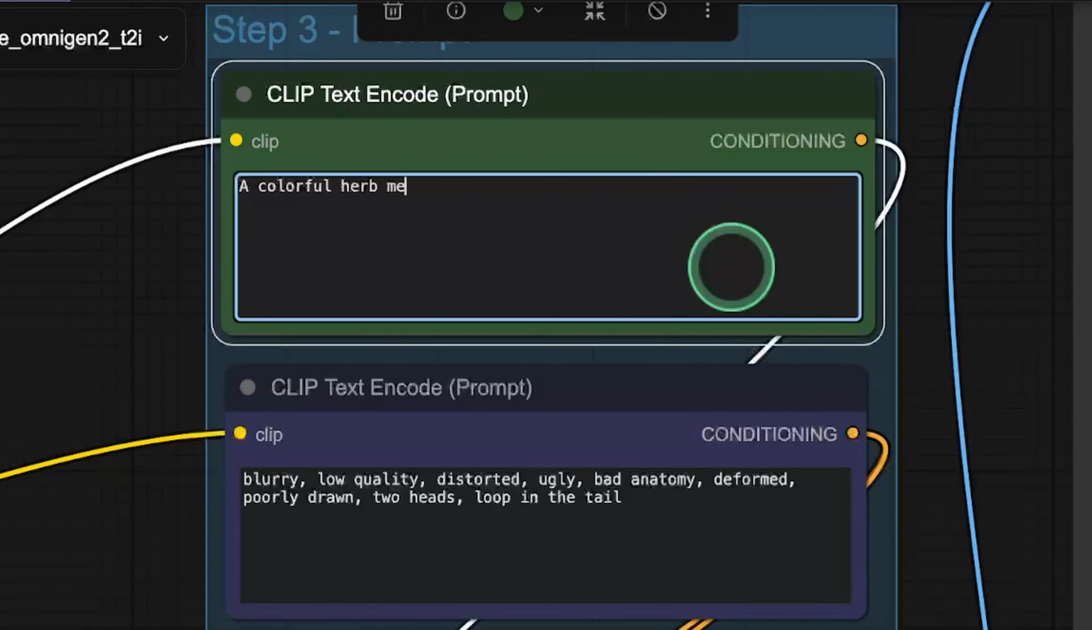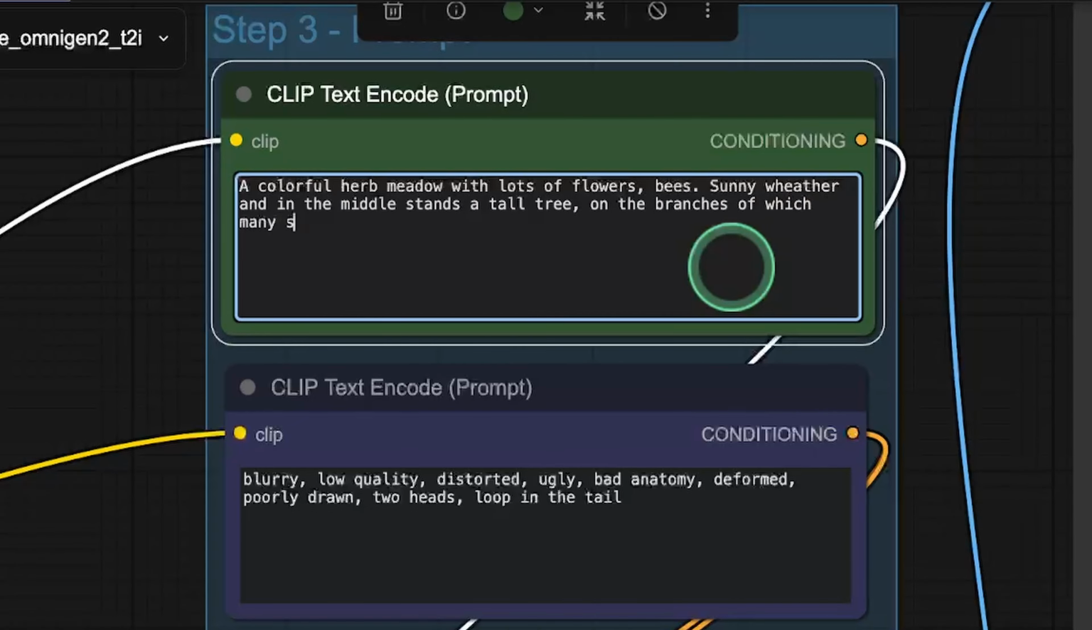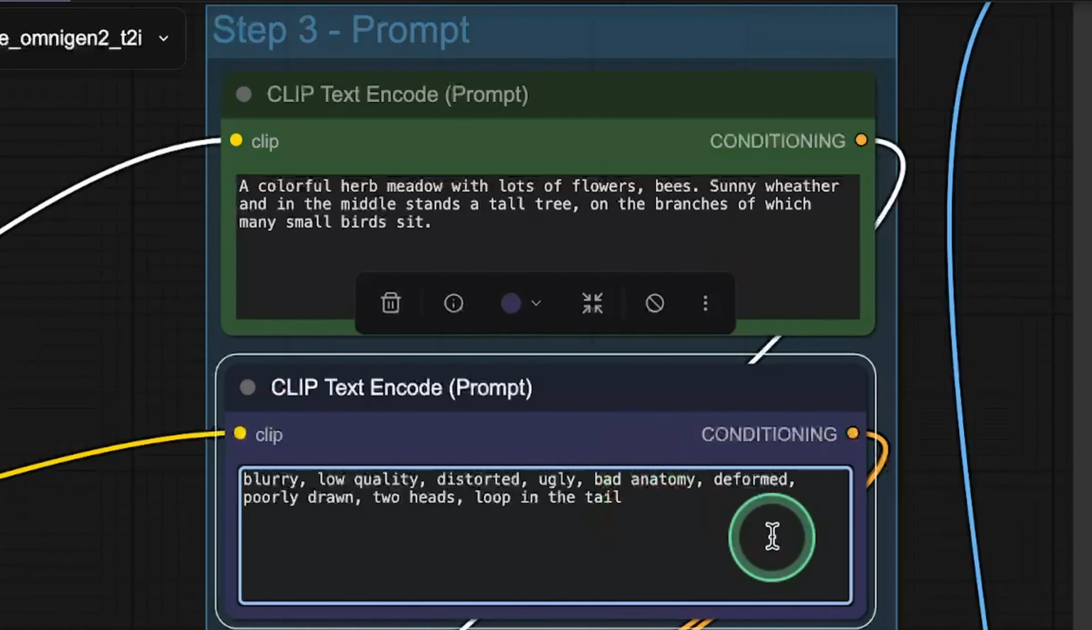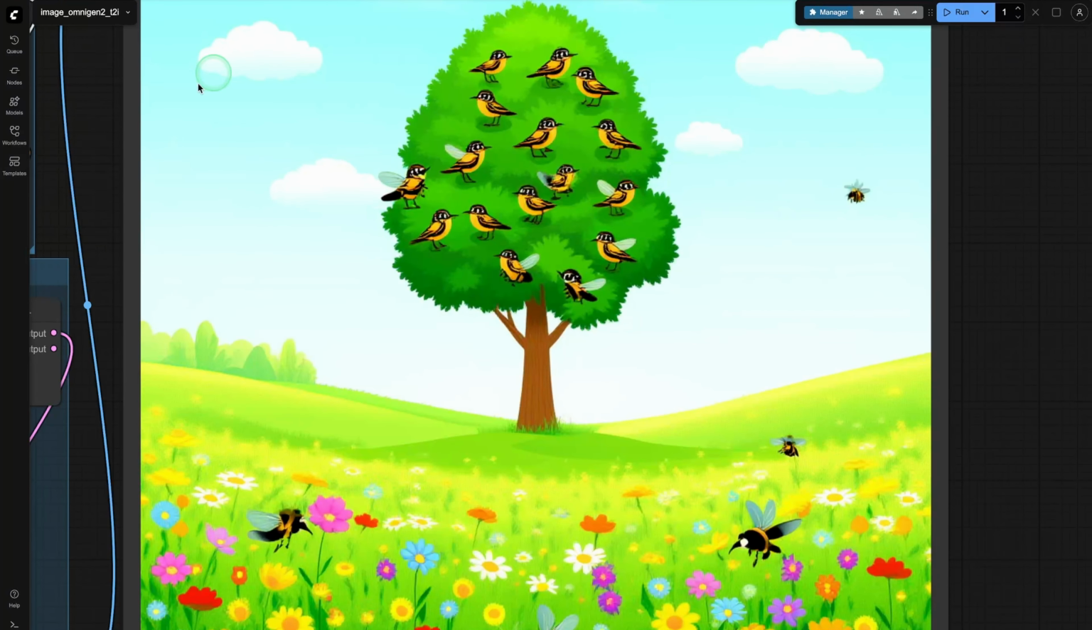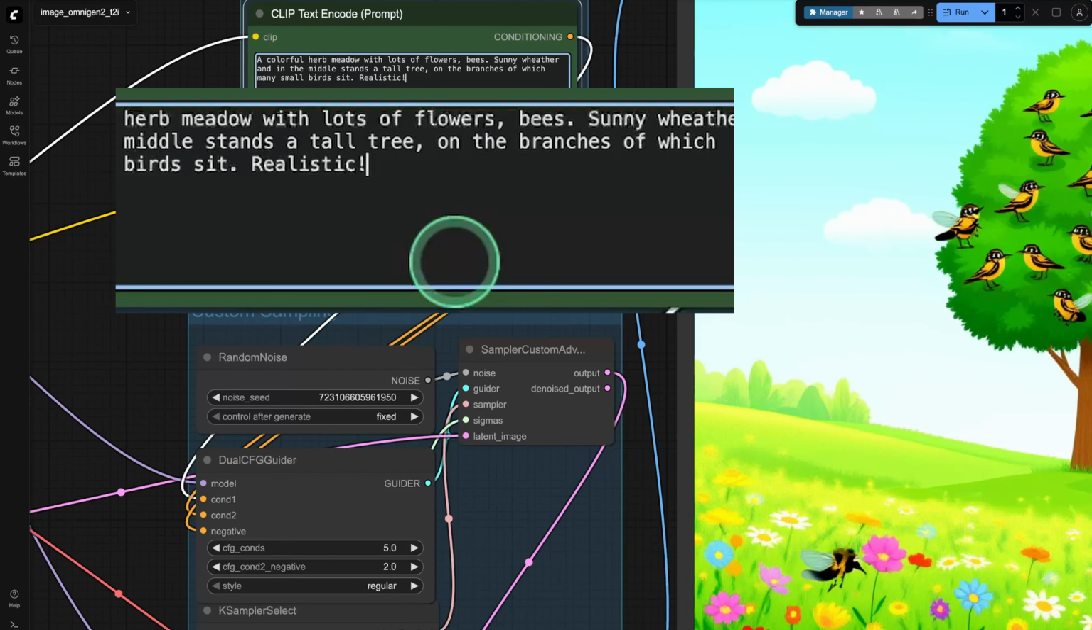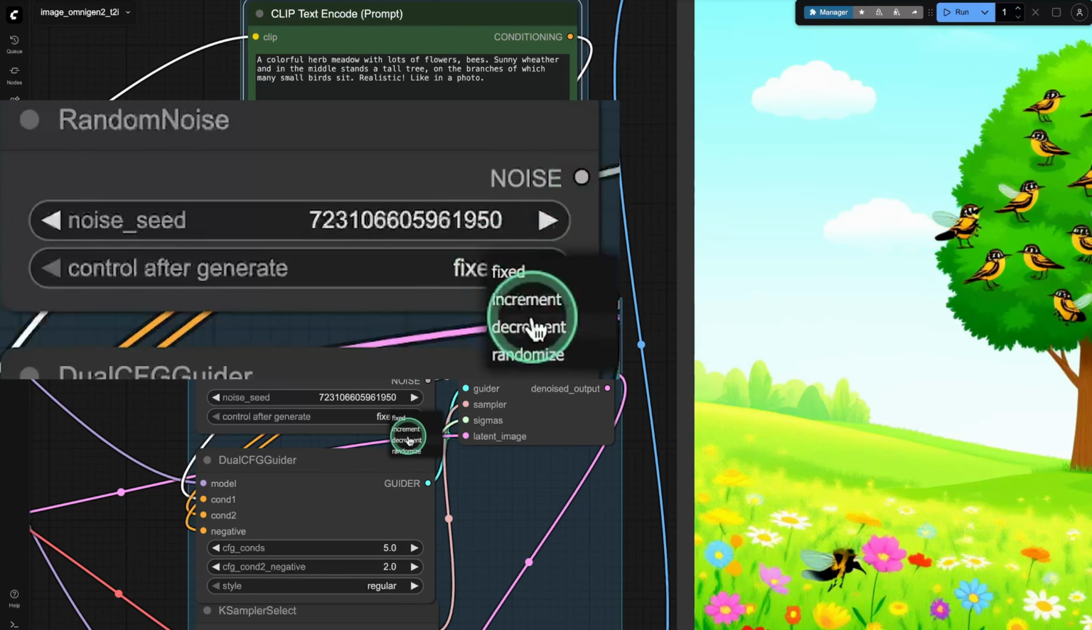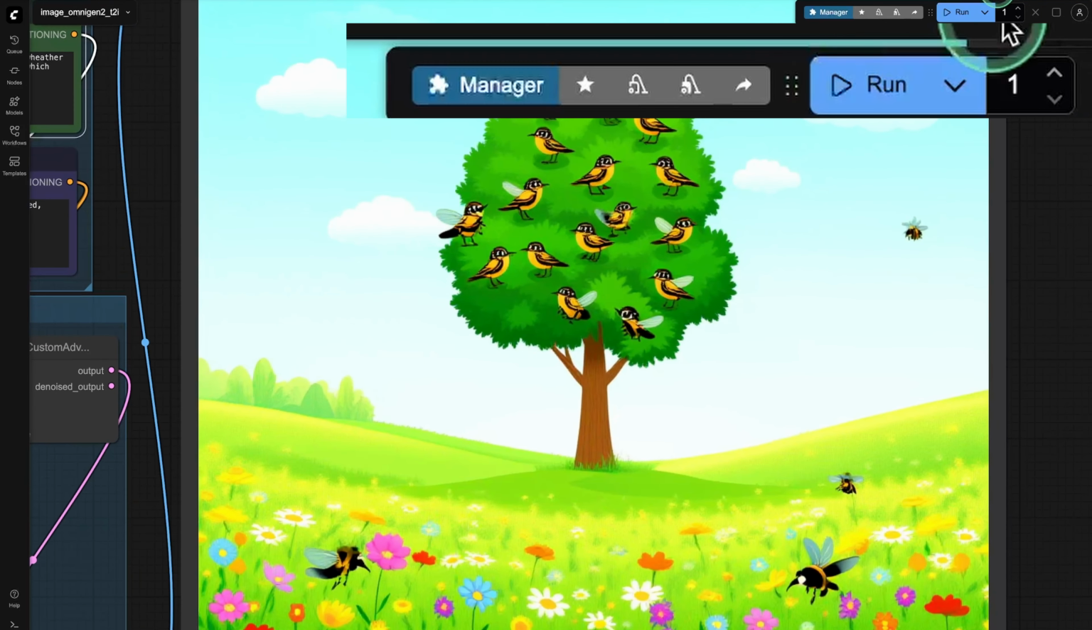A colorful herb meadow with lots of flowers and bees. Sunny weather, and in the middle stands a tall tree, on the branches of which many small birds sit. And I'll remove the previous two negative conditions. Very cute. Let me add realistic into the prompt, re-enable random seed, and let it generate 8 different images in batch mode.